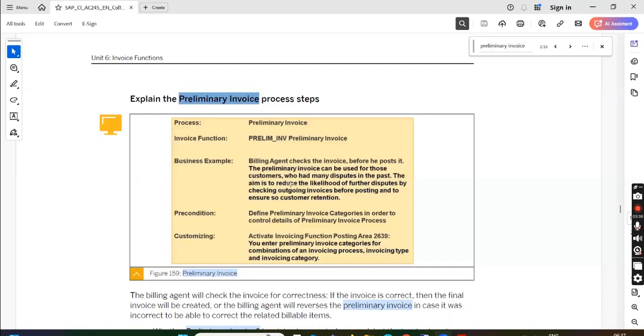The aim is to reduce the likelihood of further disputes by checking outgoing invoices before posting, and to ensure customer retention. If incorrect invoices are posted multiple times, the customer may leave us and use the service of another company. So to retain the customer, we don't want to send them incorrect invoices multiple times.